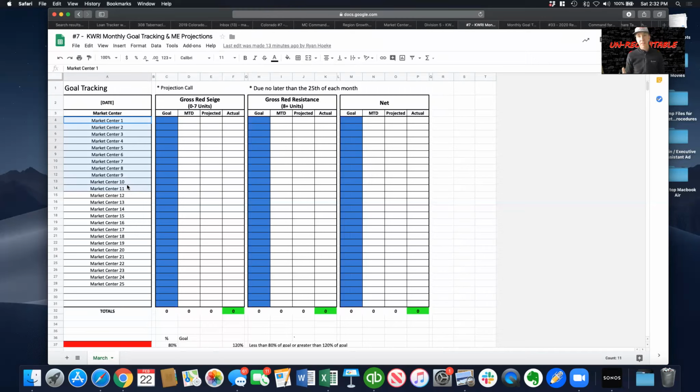Again, we anticipate that a lot of this will be able to be done within Command at some point during the course of the year, but until that happens, we're going to do it manually. And so your goals will be pre-populated in here, your monthly goals based on what the annual goals end up being submitted. So we'll have our VAs go in and update those for you. And all we're asking on this call is to capture the month-to-date gross hires for Red Siege, and the month-to-date gross hires for Red Resistance, and then net numbers. So you're going to get month-to-date and projected in these three categories, and those are going to be due by the 25th, and this document's ready to go for you in your Google Drive.